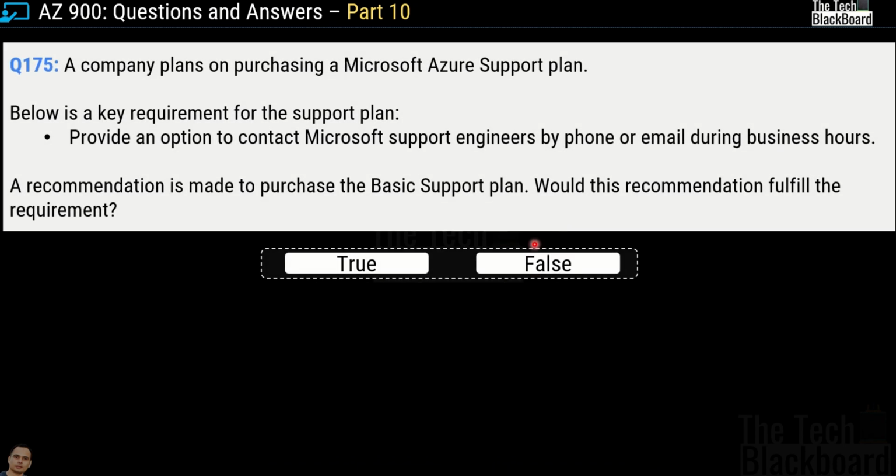Now let's move on to question number 175. It says a company plans on purchasing a Microsoft Azure support plan. Below is the key requirement for the support plan: provide an option to contact Microsoft support engineers by phone or email during business hours. A recommendation is made to purchase the basic support plan. Would this recommendation fulfill this requirement?